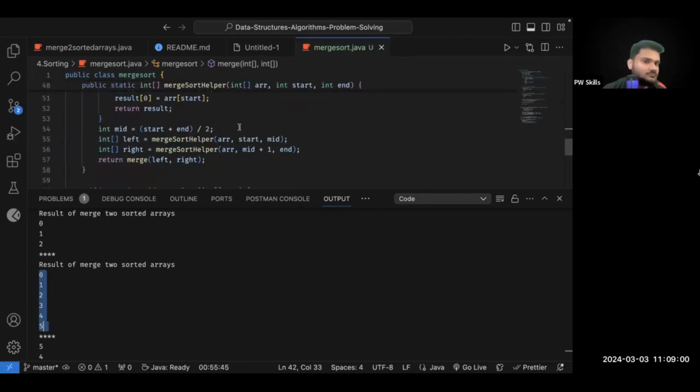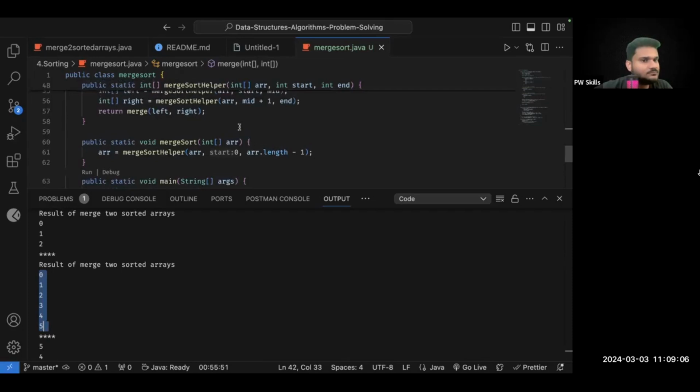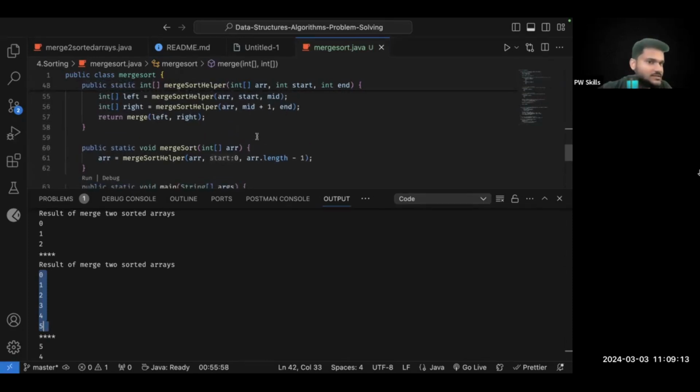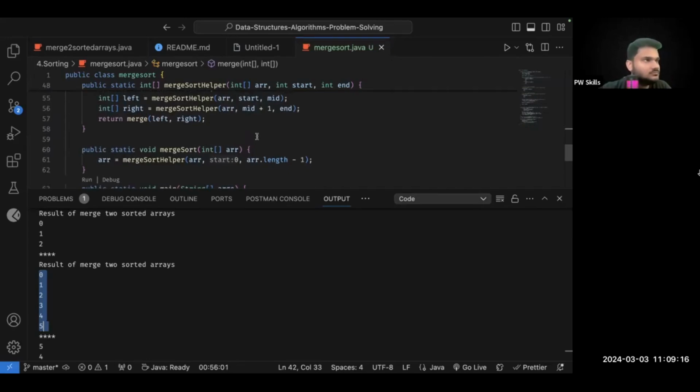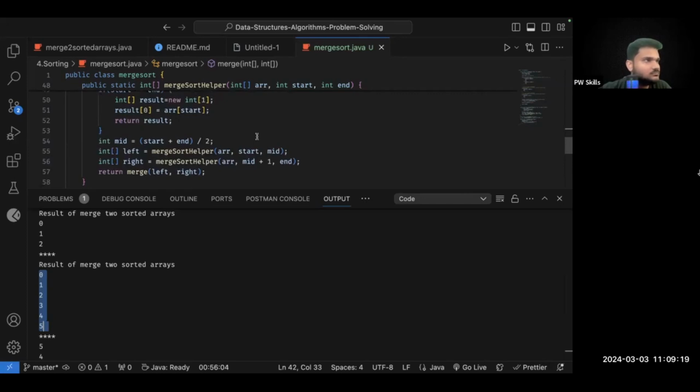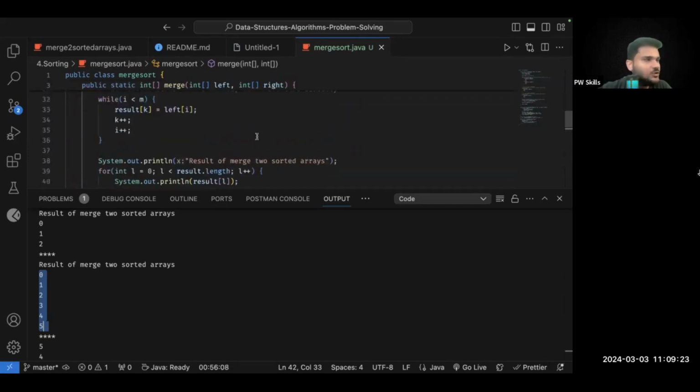What do you mean by recall? Why do you want to recall? Guys, anyone? We are already doing that in merge two sorted arrays, right?